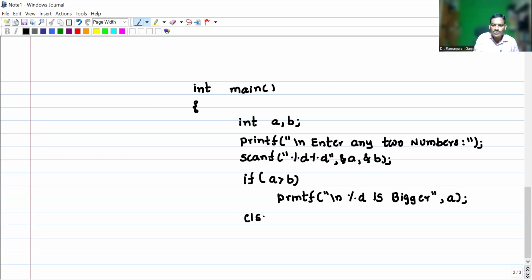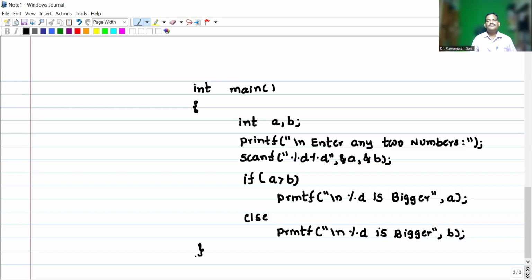If it is not true, else what happens? printf \n %d is bigger, double quote end, comma, b. That's it. This is the program for finding the biggest of two numbers, or the largest of two numbers. We even did it in the case of flowcharts also. Now, how to execute? How to execute?